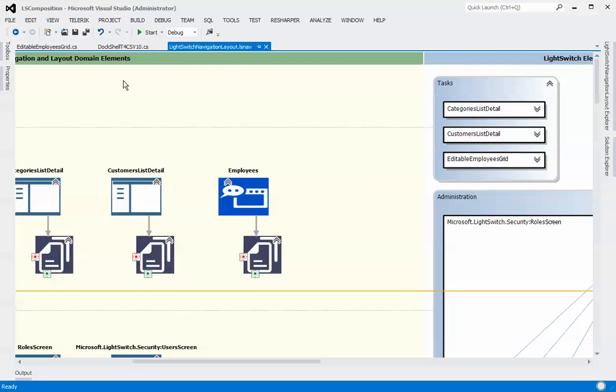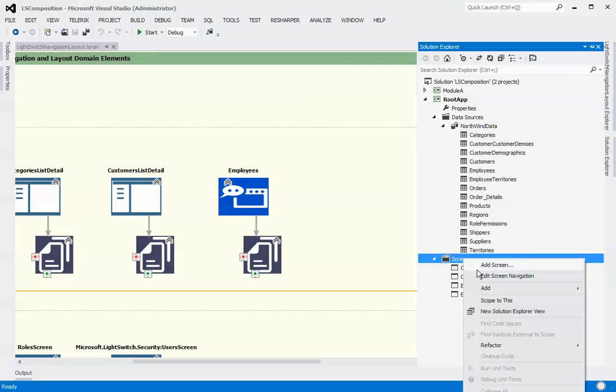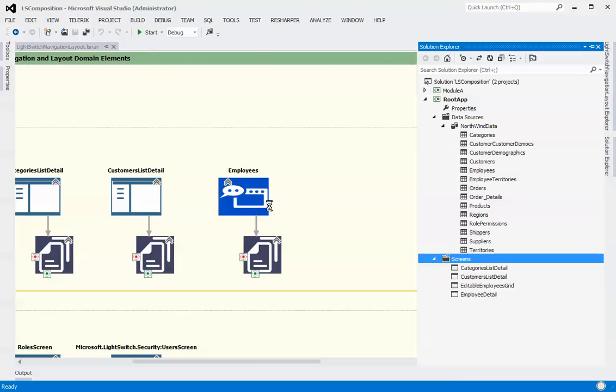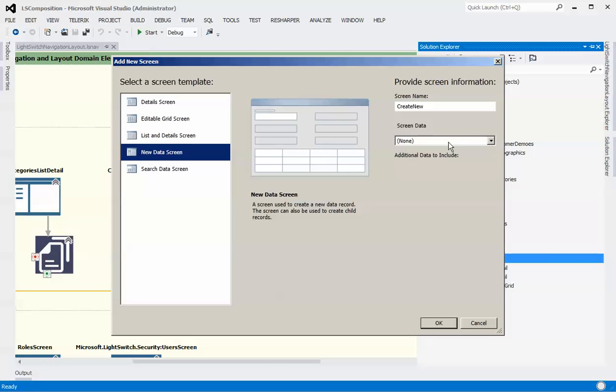All right, well, the first thing we want to do is go over to our Solution Explorer, and flip it from our file view to our logical view. And in fact, that's what it was already in. And then we'll go to our screens, and we'll just create a new screen. In this case, since this is an employee, we're going to create a new data screen, and the screen data will be based on employee.